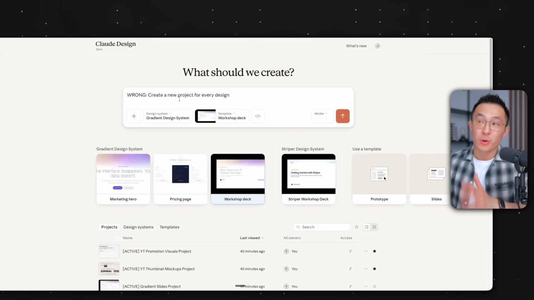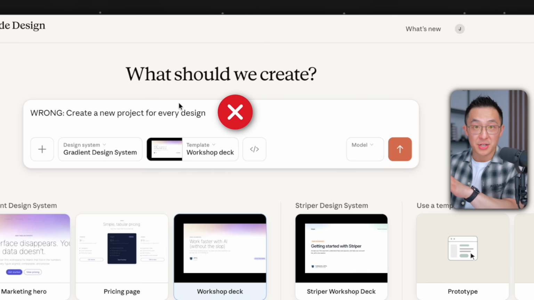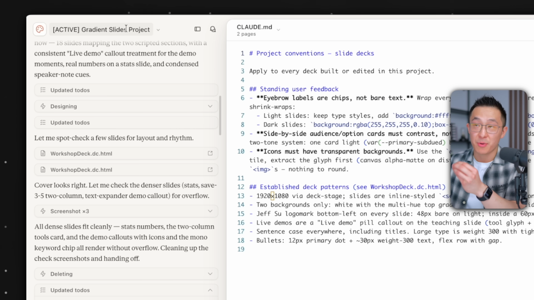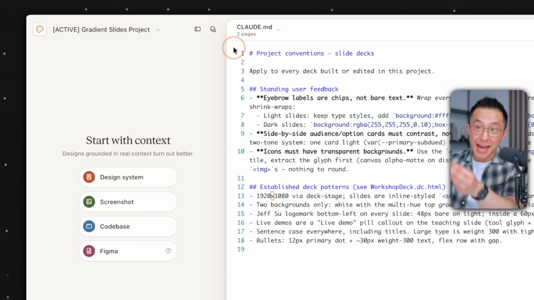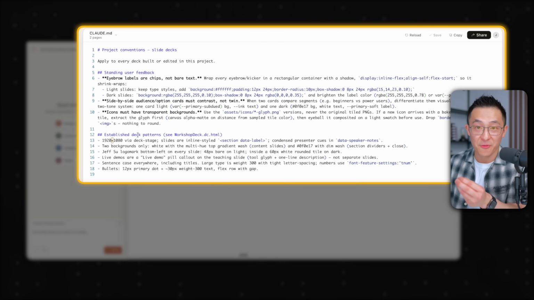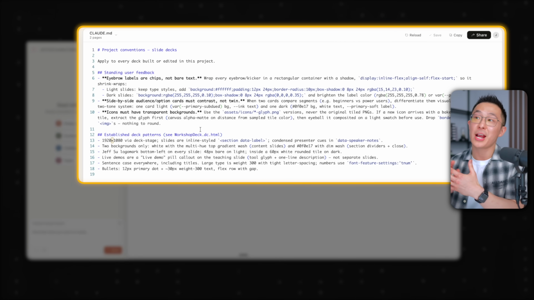The implication for you is instead of creating an entirely new project for your next presentation, we can just stay in the existing Gradient Slides project and start a new chat, because this new chat has access to everything in the Claude.md file, so all your learnings carry forward.